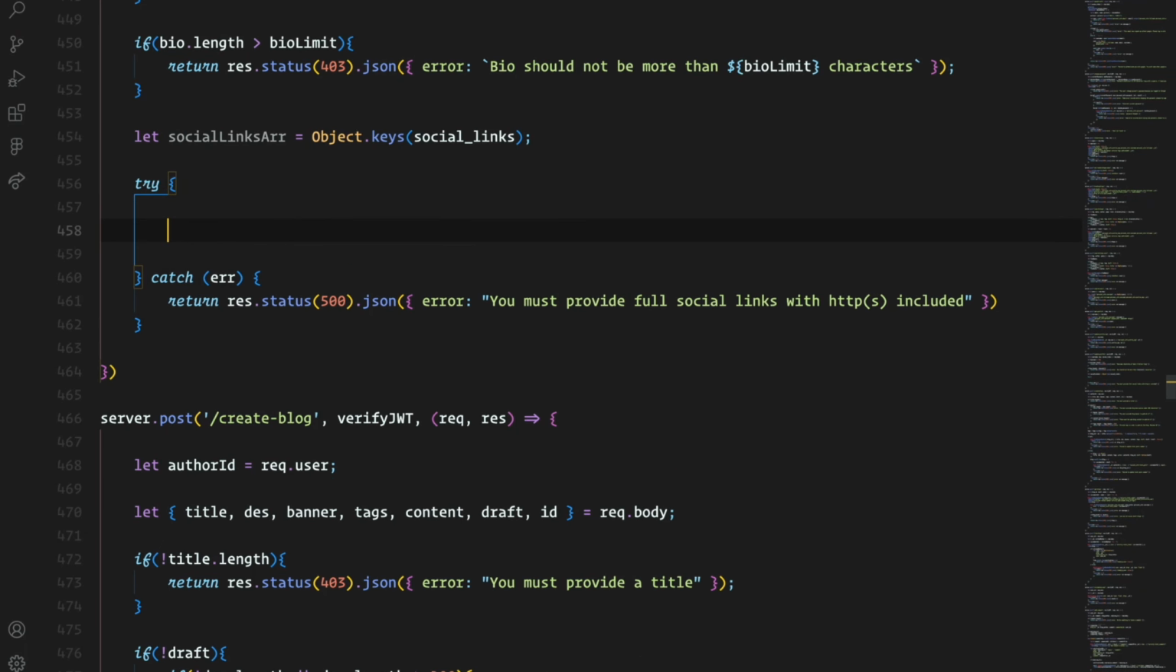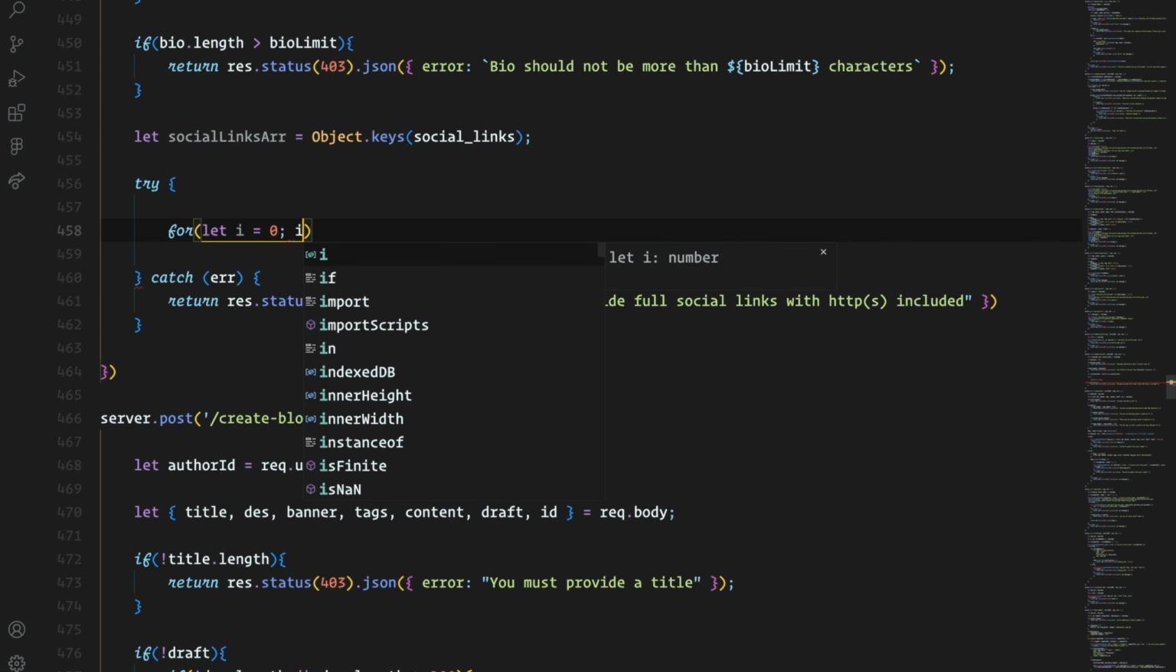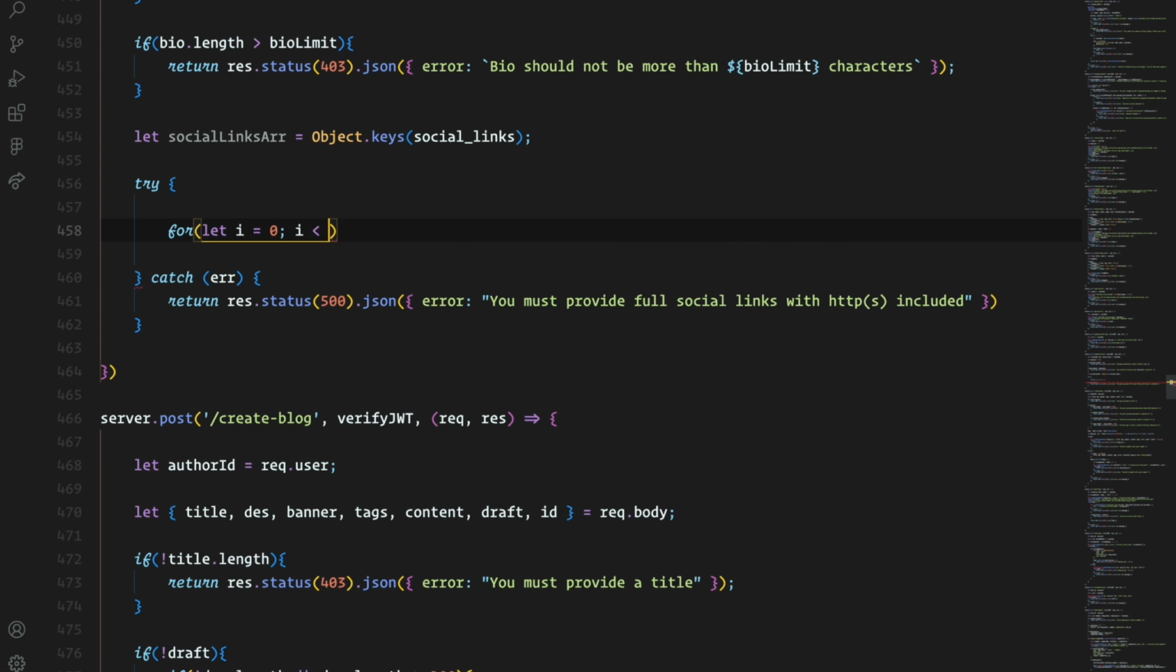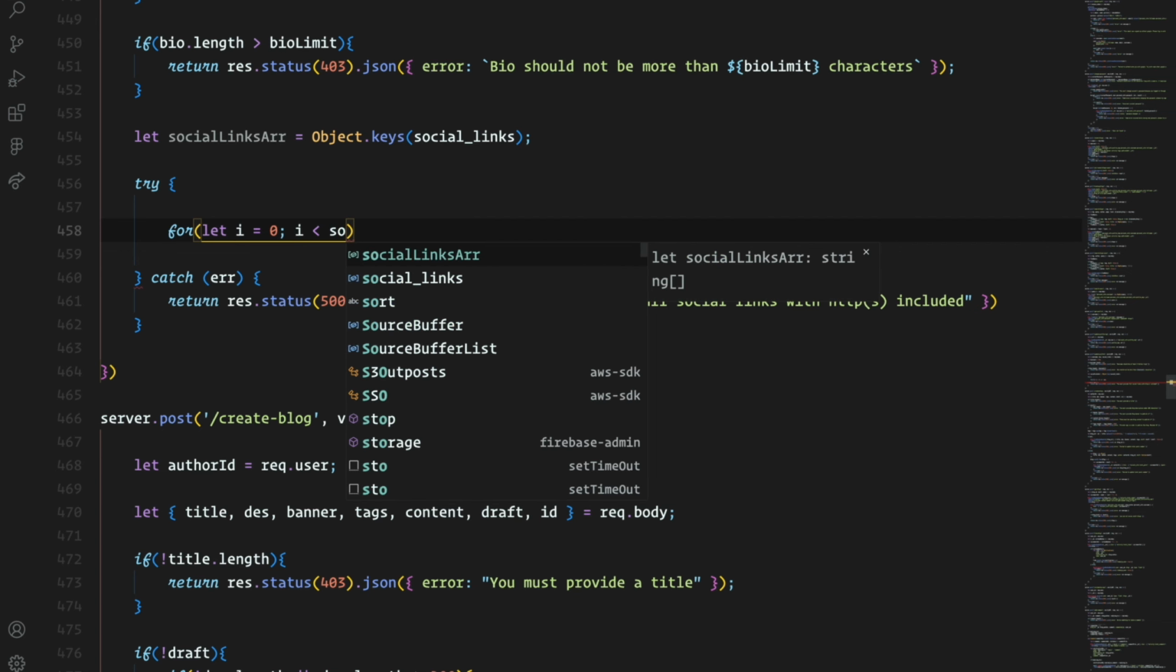So what I will do in this try block is run a for loop. I will say let i equal 0, and this for loop should go as long as the social array has a length.